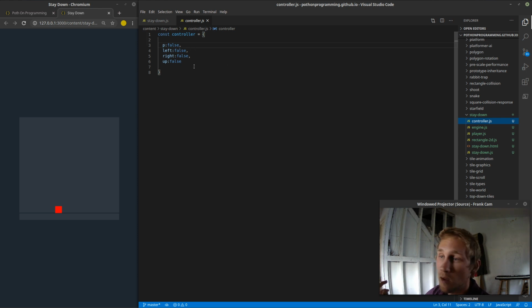Now this is the great thing about this approach, because right now the controller JavaScript file is just an object in the global scope with the properties of the controller. But with the technique I'm going to use, I'm going to package everything to do with the controller into this file and then inject it into my globally scoped stay down object.